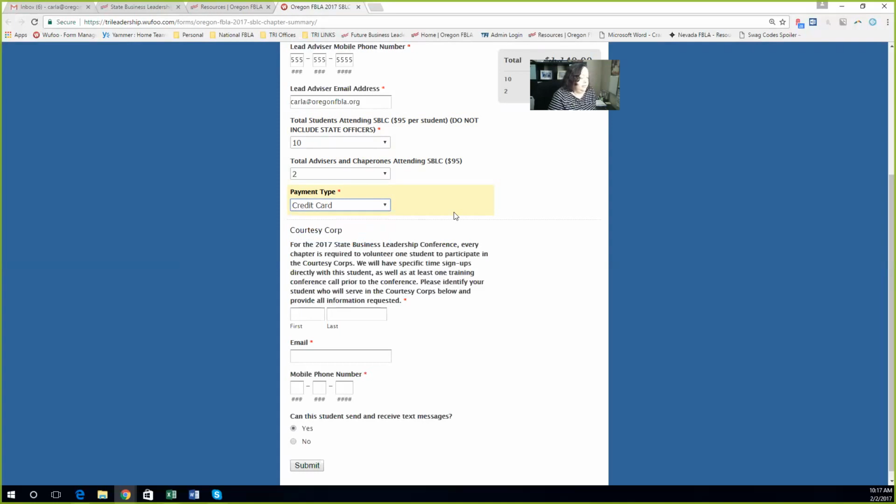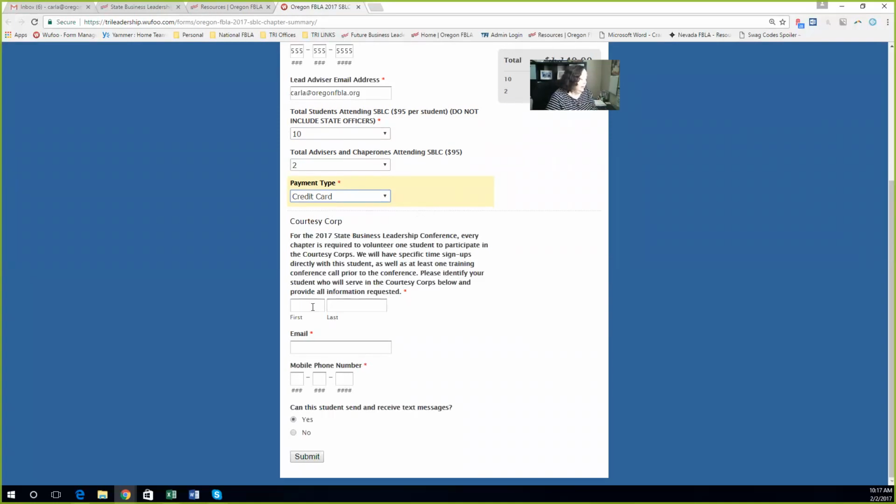I'm going to select credit card, and please note at this point, it doesn't matter which you select, whether it's check or credit card, it's going to automatically kick you to PayPal when you hit submit. It's okay, you can just click the X and click out of it. But if you are paying by credit card, have that credit card information ready, and you can go ahead and pay at that time.